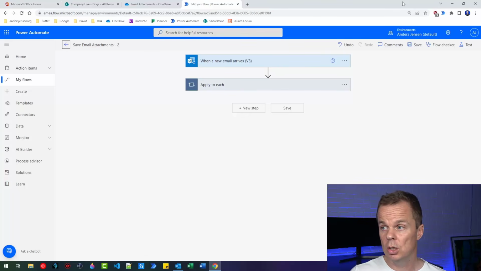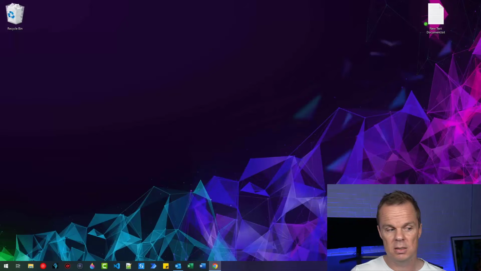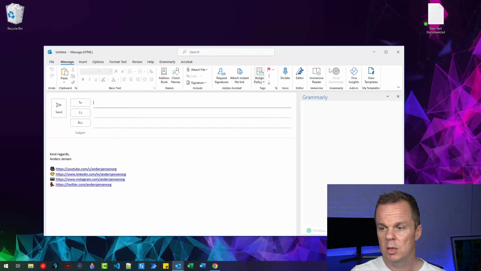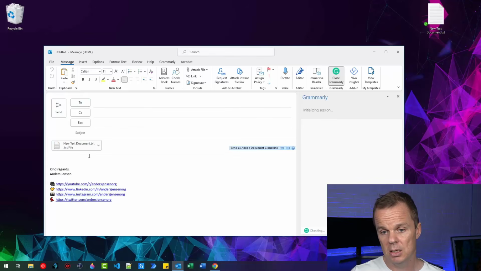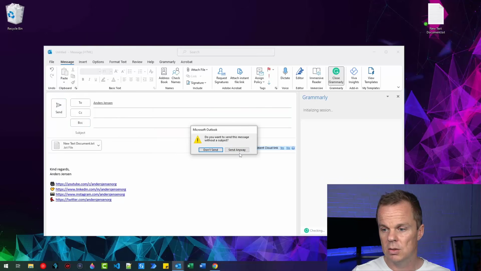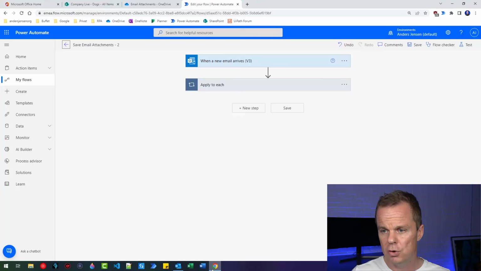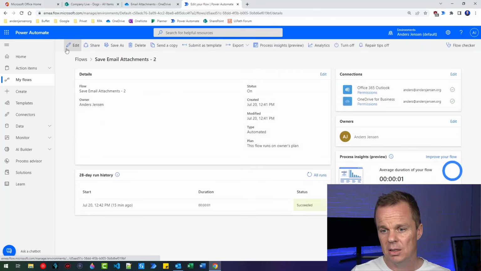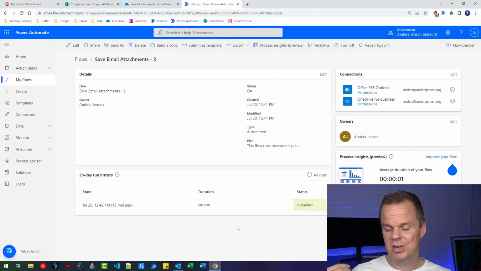Let me show you. If I just minimize this and open up a new email, I'll pick an attachment with the same name, and I'll send it to myself like this. I'll click Send. And anyway, my flow will run. And now it will save the attachment with the same name. And when an attachment is saved with the same name as the previous one, it will just override the previous attachment or the previous file.